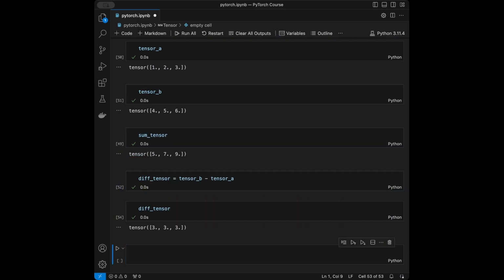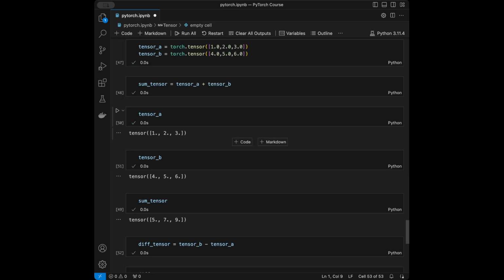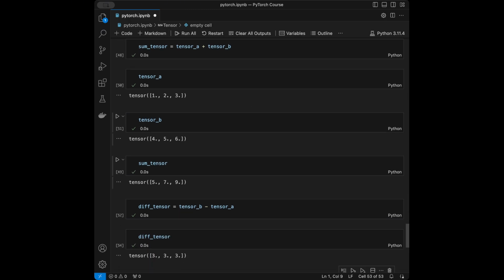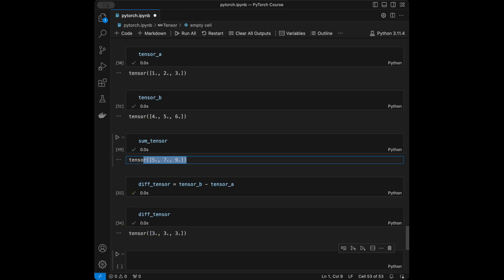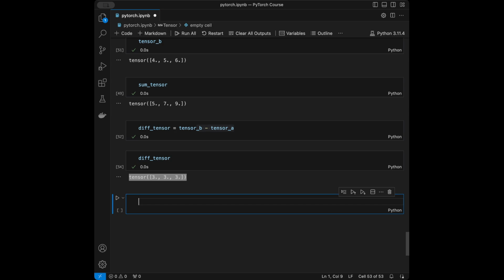So tensor A and tensor B both have 3 elements. Since they are of the same shape, we can add and subtract them element-wise. Tensor A plus tensor B adds each corresponding element from tensor A and tensor B, just like this one. Similarly, tensor B minus tensor A subtracts the elements, just like in mathematics.